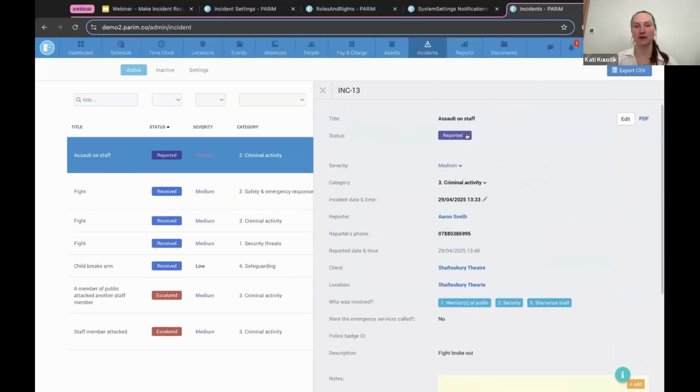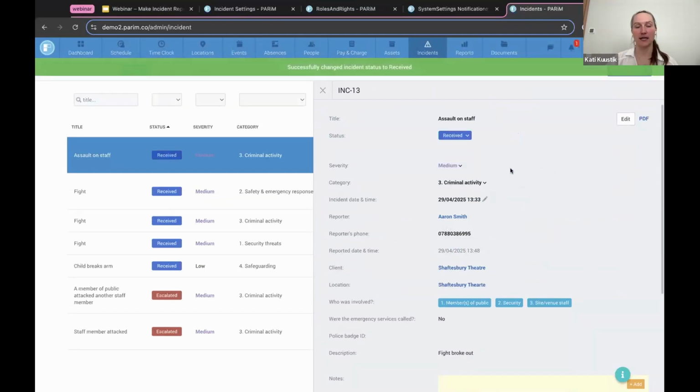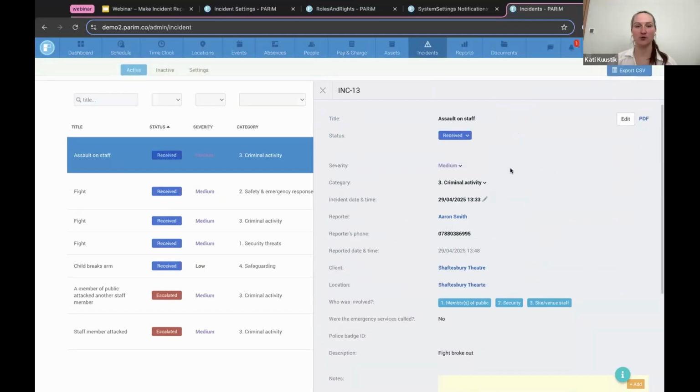The status by default when it comes in comes as a reported incident. As I have seen it now, I can mark it as received so that anyone else looking at this page also knows that someone has already taken a look at this incident. We also have the severity that I can quickly change here.